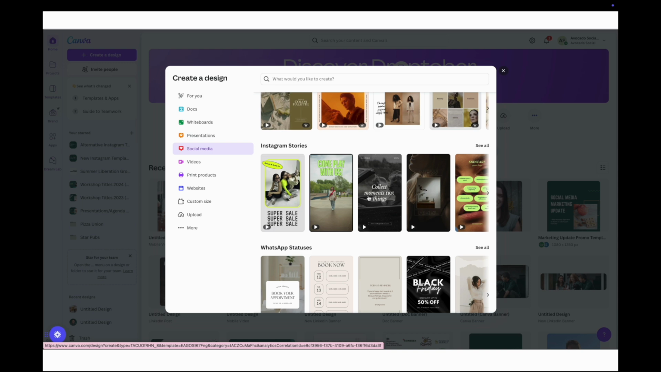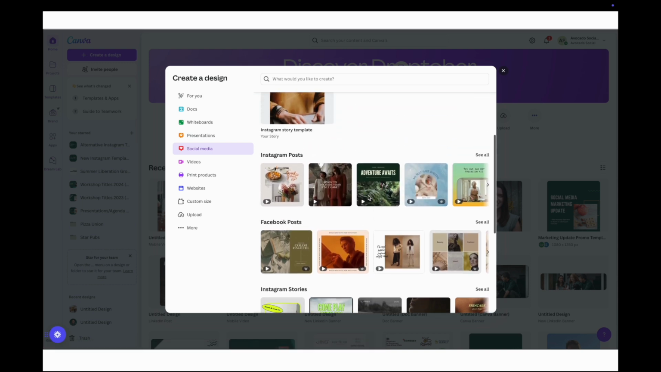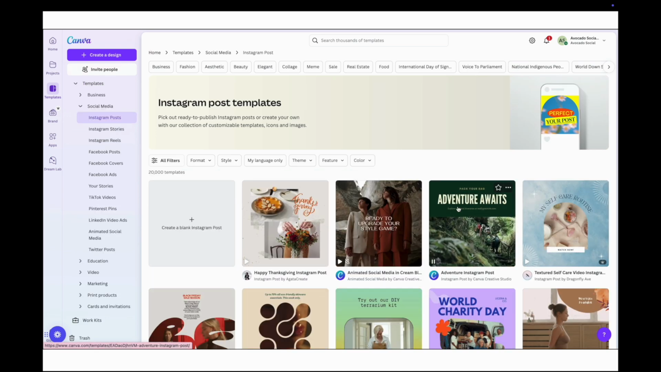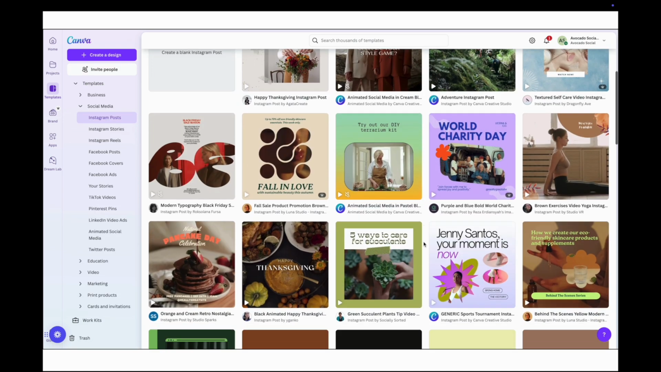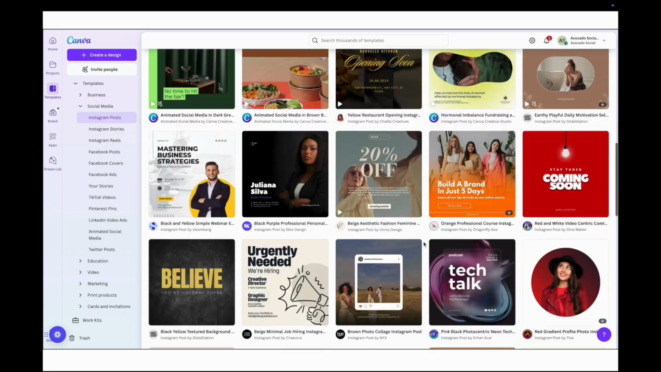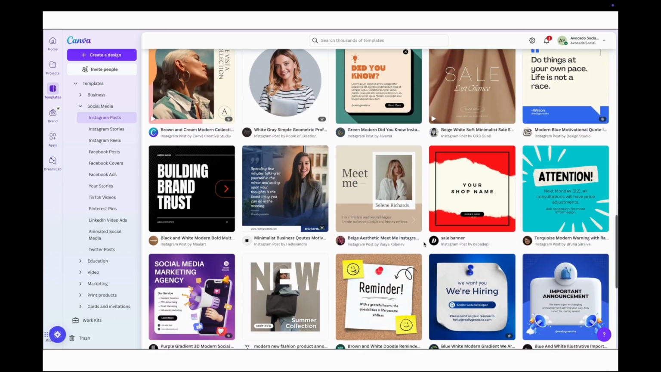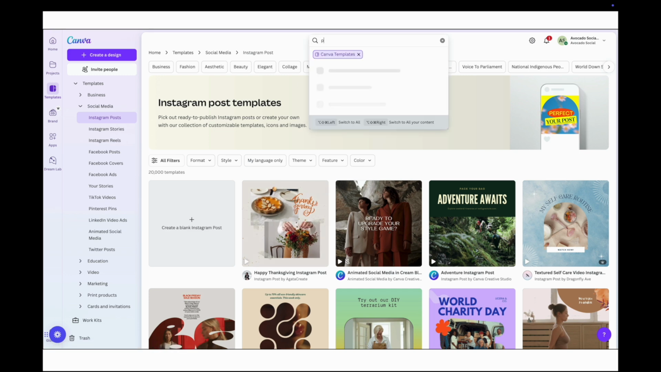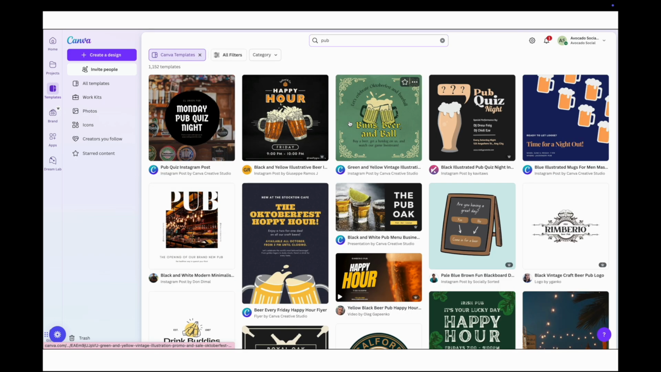There are loads of templates to choose from, and the best thing to do, rather than use a pre-made template, is to use one as inspiration. So select one and then tweak it to make it your own. If you search for pub, you can find all kinds of different pub templates within Canva.